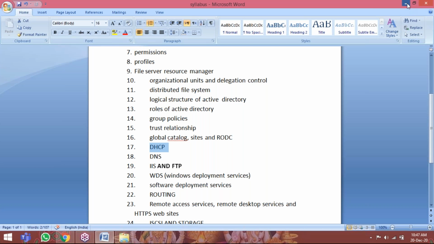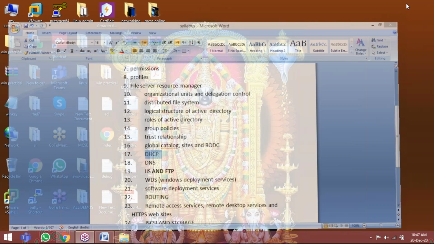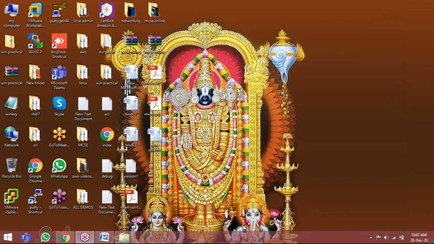Next, DNS, domain name service. DNS resolves host names to IP addresses and IP addresses to host names, because you cannot remember the IP addresses of 500 systems. You cannot remember addresses like 192.168.0.122 or 10.122.182.168. So you can remember the sites with names.